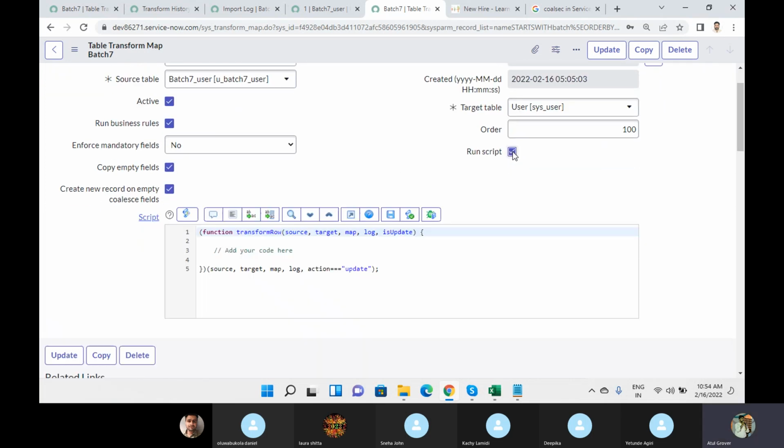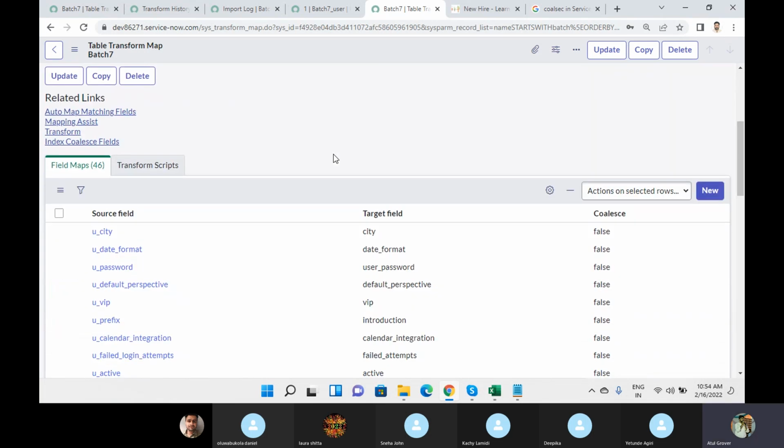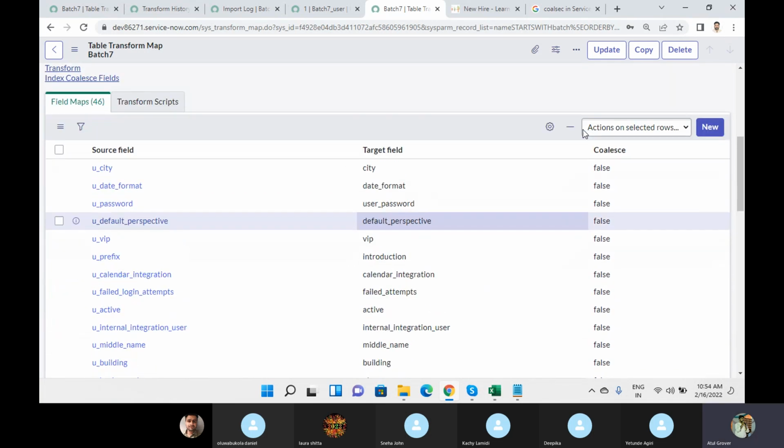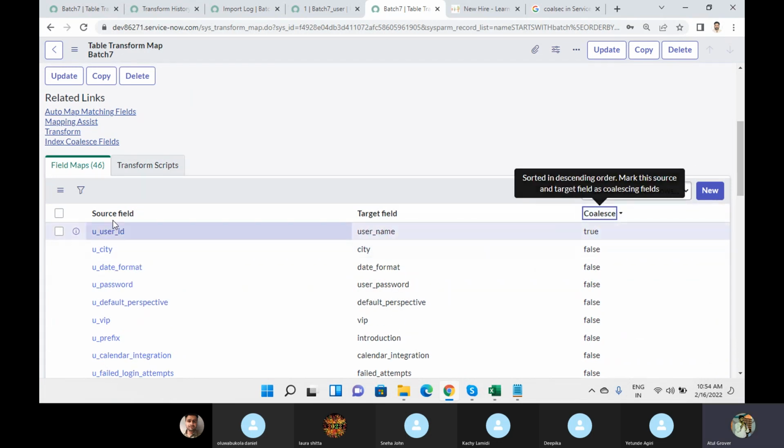Okay. Run script means if you want to put any scripting here. As of now, I'm not using scripting, but you can do that part. Now, if I come here with the user ID, let me show you this option.